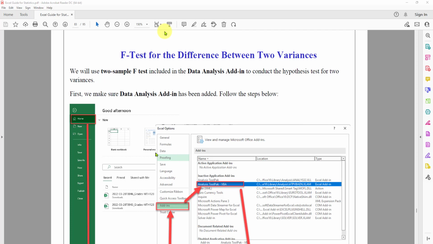In this video, we'll learn how to use Excel to perform the F-test for the difference between the two variances. We will use the two sample F-test included in the data analysis add-in to conduct the hypothesis test for two variances.